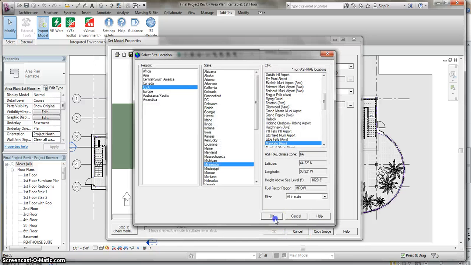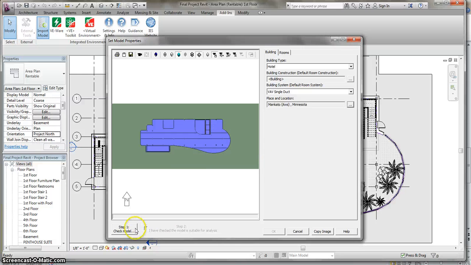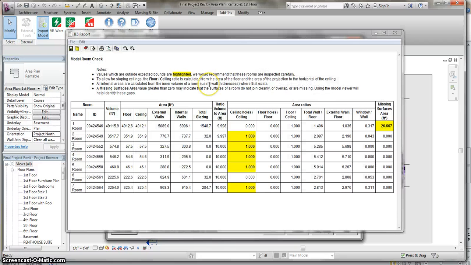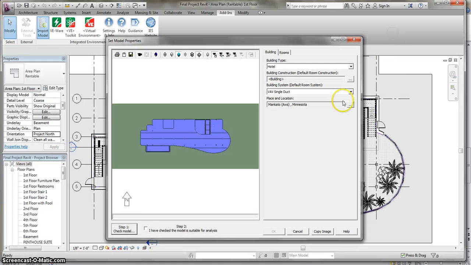Select. Okay. And then we're going to have to check model, because this is what it wants you to do right away. What this is doing is calculating all the square feet that are in the model, and once you see these highlighted yellow things, those are errors or expected bounds that have been exceeded. So we have a missing surface of 26 feet squared. That is okay. That is in room 1, and that is the separation between room 1 and room 2 with the countertop, because it's thinking the countertop is a separate room divider. So we'll just exit that, and we check the model.